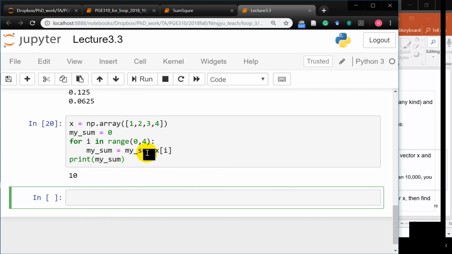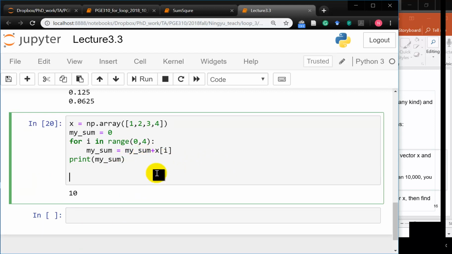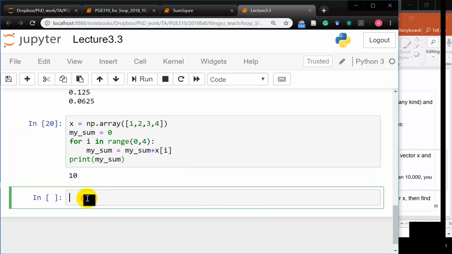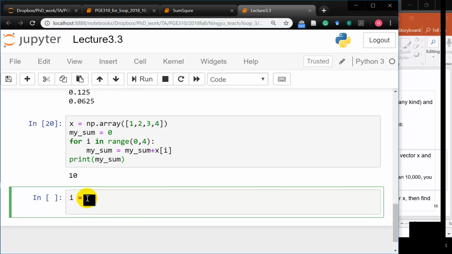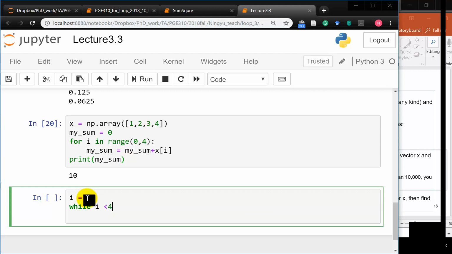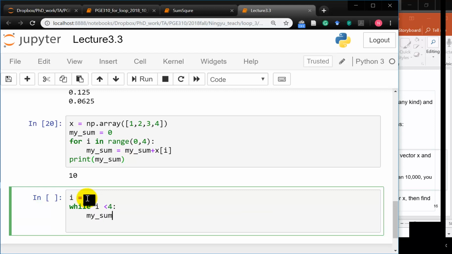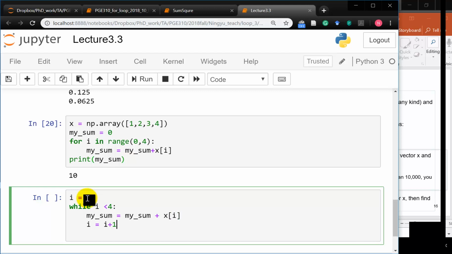How do we do this with a while loop? So we need an i. Let's do it from 0. So while i is smaller than 4, my_sum equals my_sum plus x[i], and i equals i plus 1. Print my_sum.